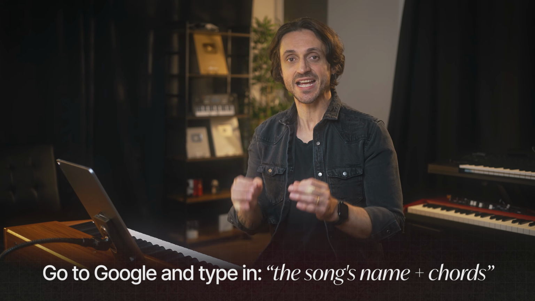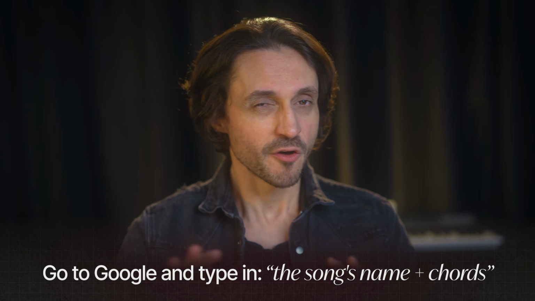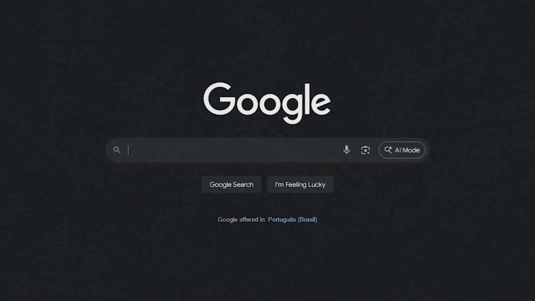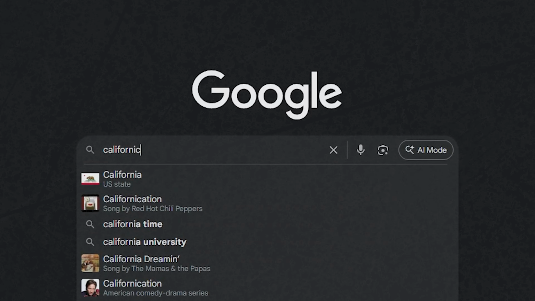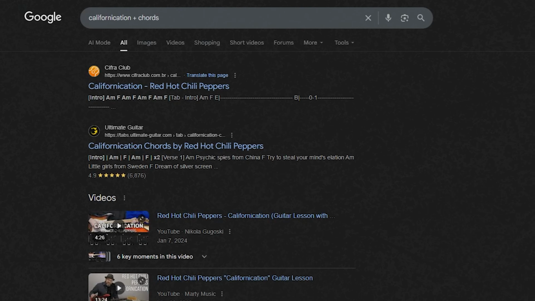The first step is to learn the chords. To do that, simply go to Google and type in the song's name plus chords. For example, I'm using the song Californication, so I'll type in Californication plus chords, and then you can have a few options. And for our example, we have 5 chords to learn.